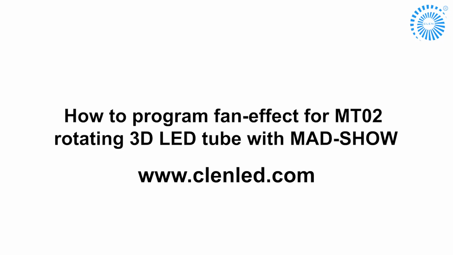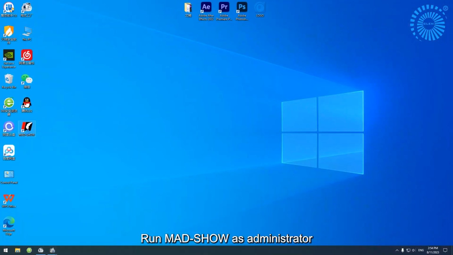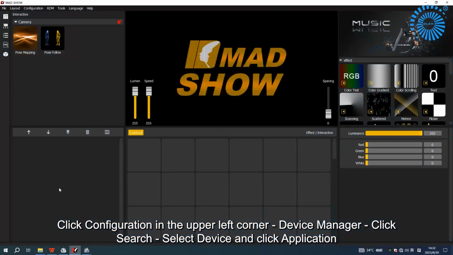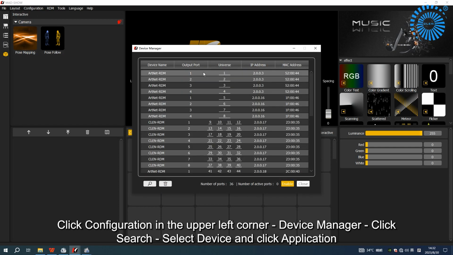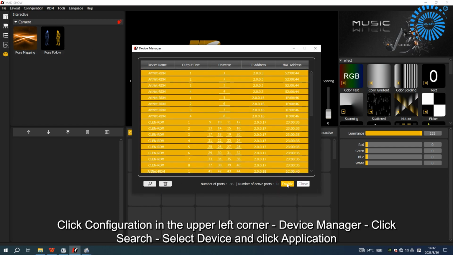How to program fan effect for MT02 rotating 3D LED tube with Madshow. Run Madshow as administrator. Click Configuration in the upper left corner, Device Manager, click Search, select Device and click Application.